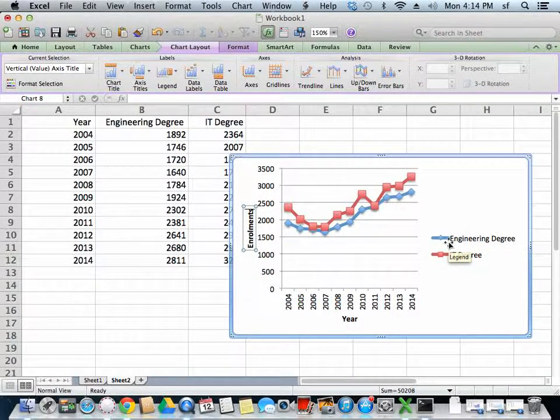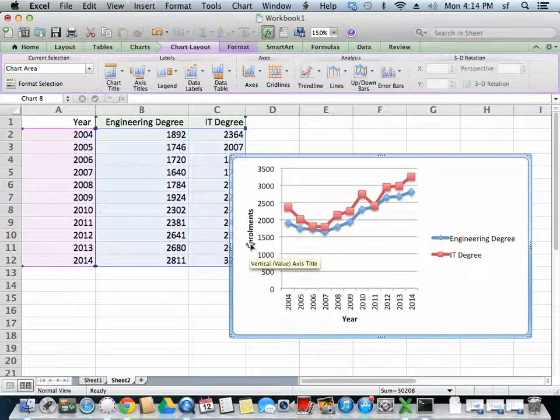because the enrollments are for the engineering degree in blue and the IT degree in red. So we can't say, as we did before, enrollments for the engineering degree. Notice the axis goes up to 3,500 this time because we've got a big number here.